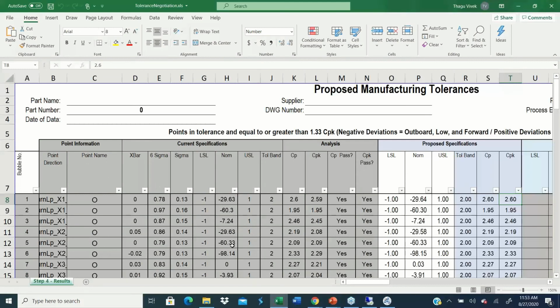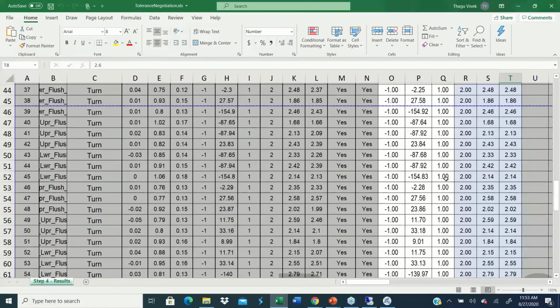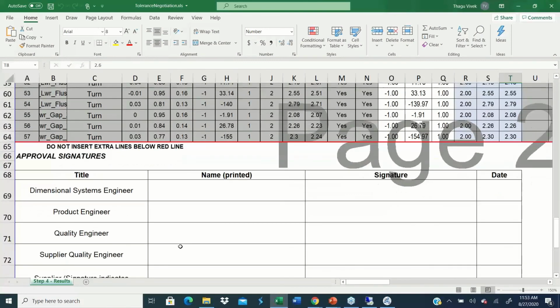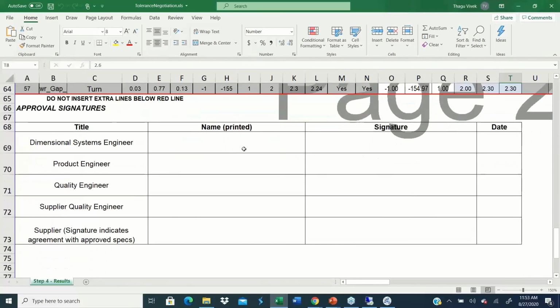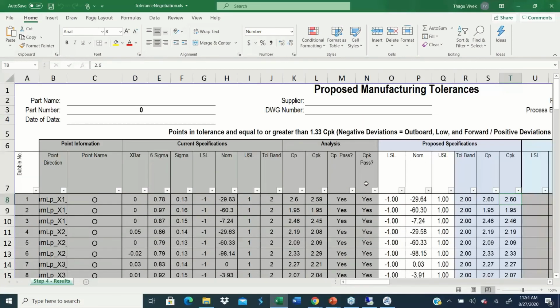The gray boxes, in an Excel format, form a document where this shows all the current specifications, and this shows all the proposed specifications with all the changes. The dimensional engineer, the product engineer, the quality engineer, and the supplier engineer put their names and approve this process by signature. This becomes a standard document. Moving forward, they can use these approved, proposed, negotiated tolerances for the part.